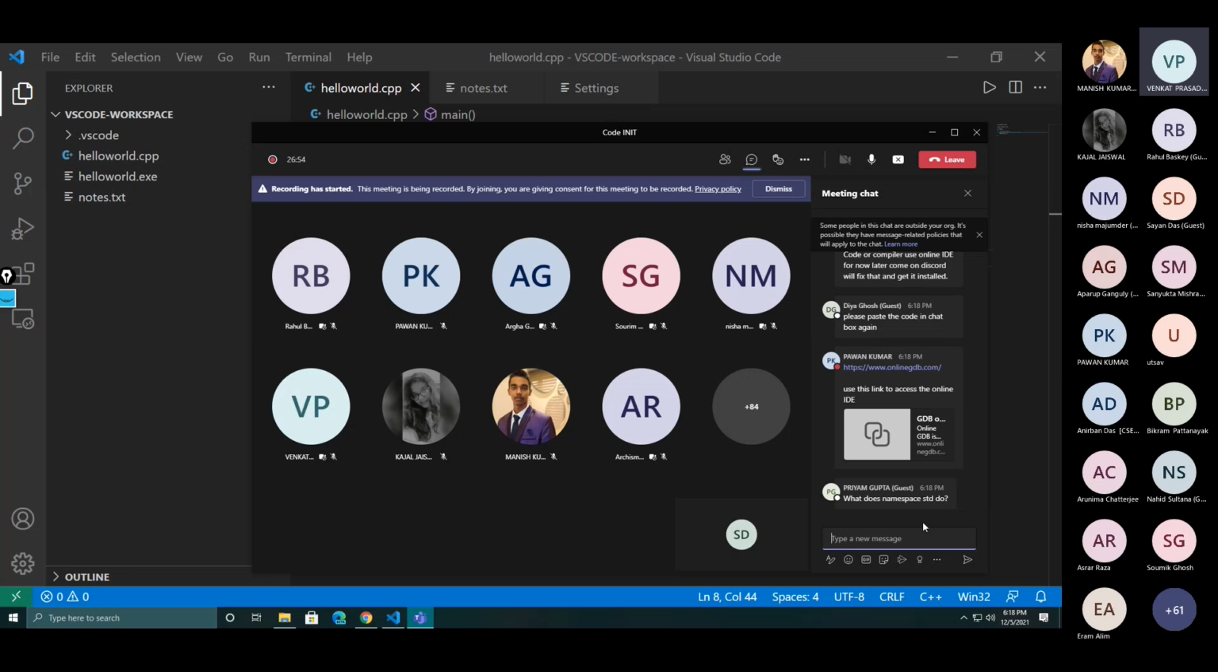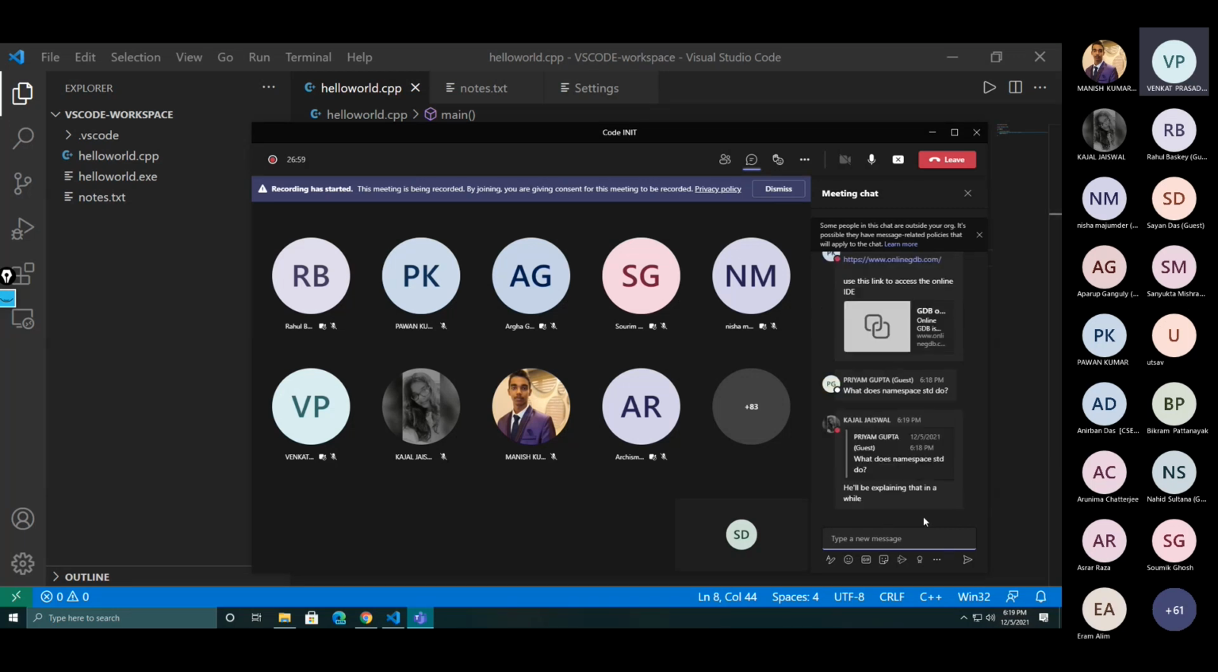Okay, Priyam, we'll come to that. What does namespace std do? What does hash include iostream do? We'll all come to that. But since we are at a beginning level, explaining that would not be the priority now. The priority now would be to get an output in your terminal or your IDE.